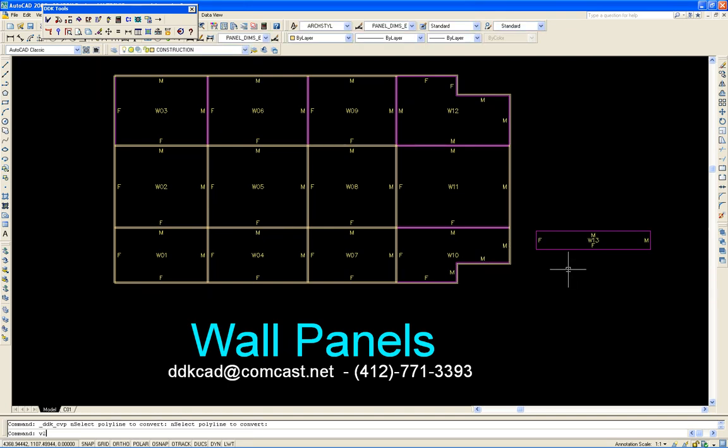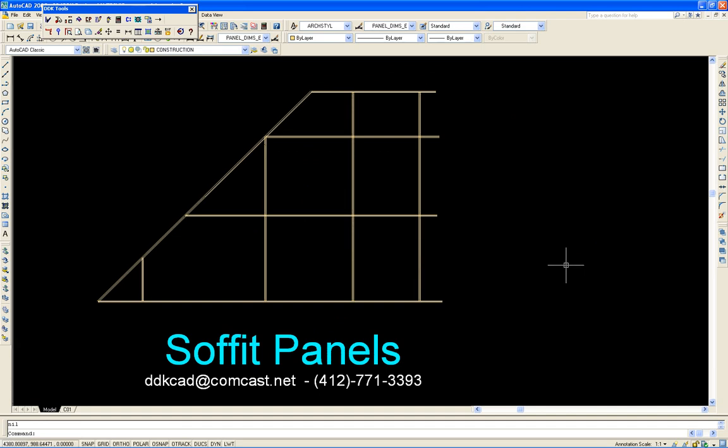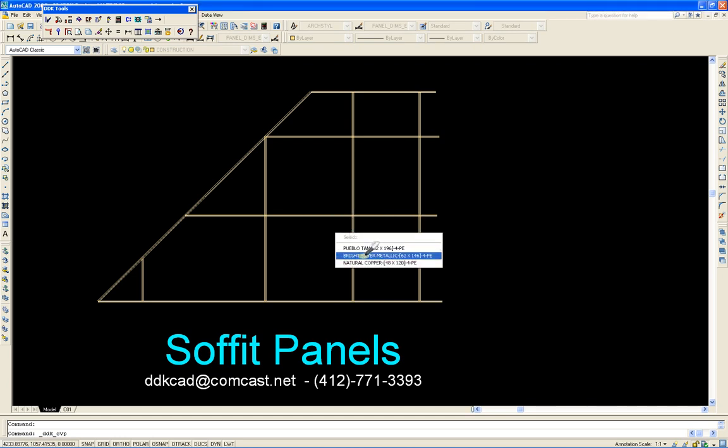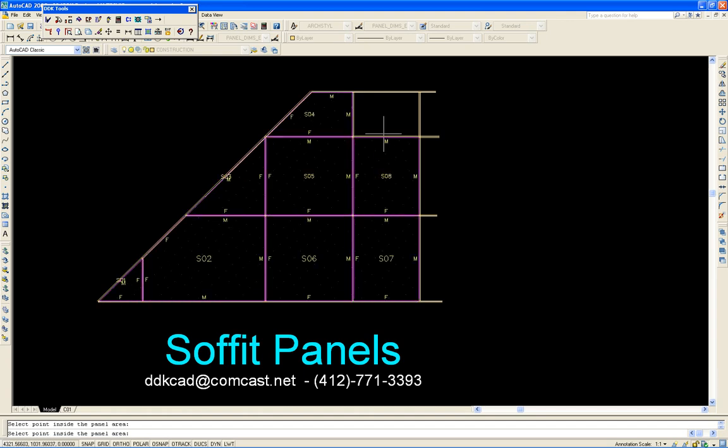Now let's go to the soffit panels. The only difference between soffits and wall panels is that the soffit panels do not get flipped on the Y or X axis after they're built, the way they look. So the same utility, convert panel, we'll grab it and we'll start with S1 because it's soffit, and then we'll change it to a different color. Then the same process, click inside. You can always come back and renumber them or do whatever you want.